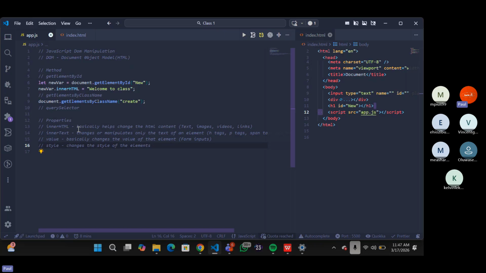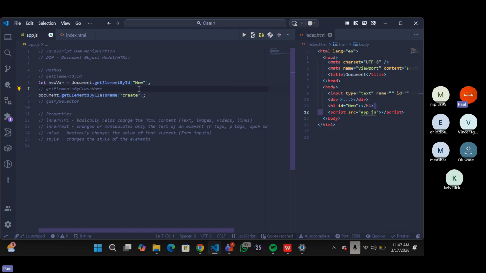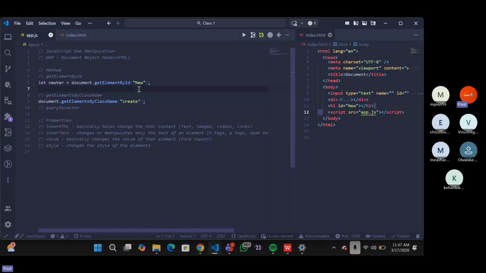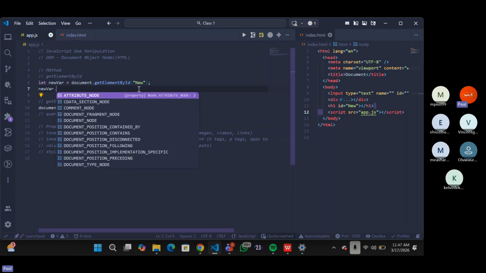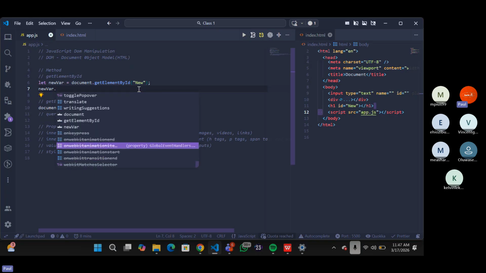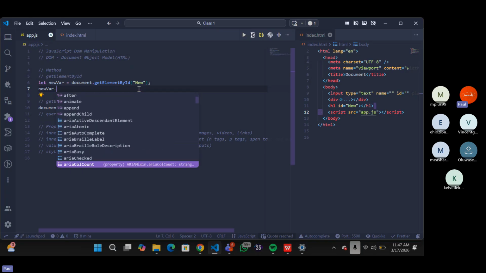Now let us take all of these things one after the other. I'm going to do the same thing with this newVar, just using innerHTML. If I say newVar dot, as you can see, I'm always using a dot if I want to use a property. There are a lot of properties here. Let's check some of them out. You have children, you have classList, you have a lot of them.